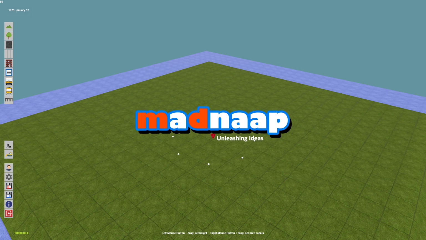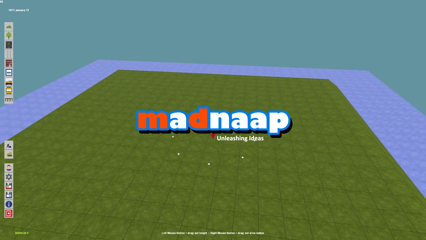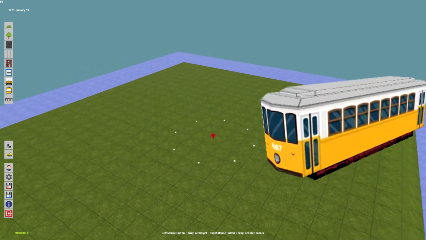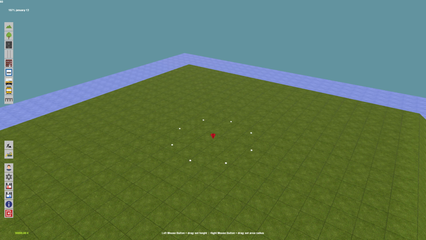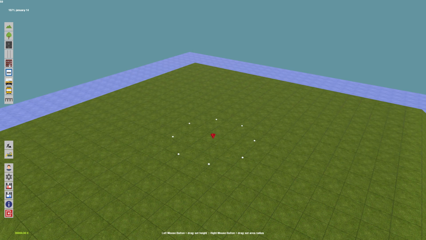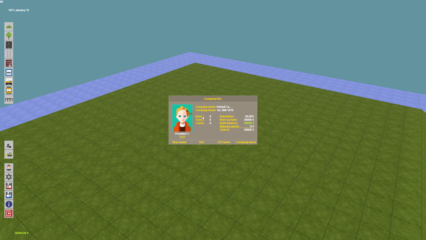Good day everyone. As I promised you, I now would like to talk about trams. A tram is a vehicle which was not featured in the original Transport Tycoon game. In the original game you could buy buses, trucks, trains, ships and planes. And in my game so far we can have buses, trucks and trams.